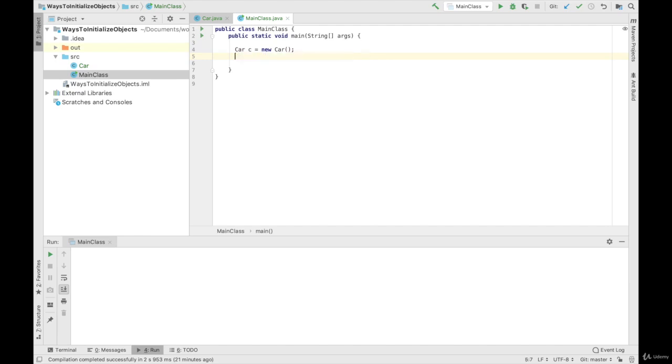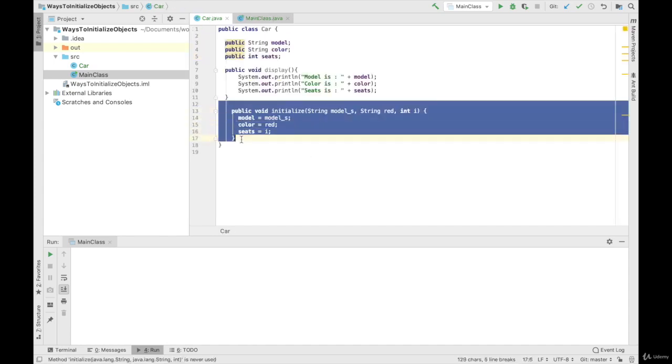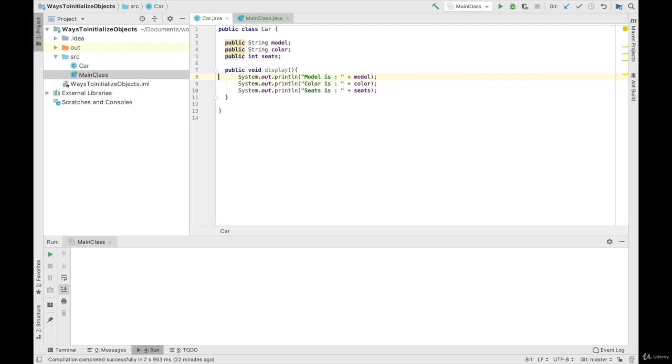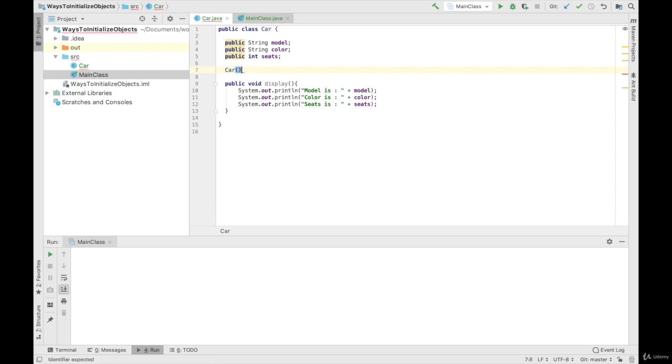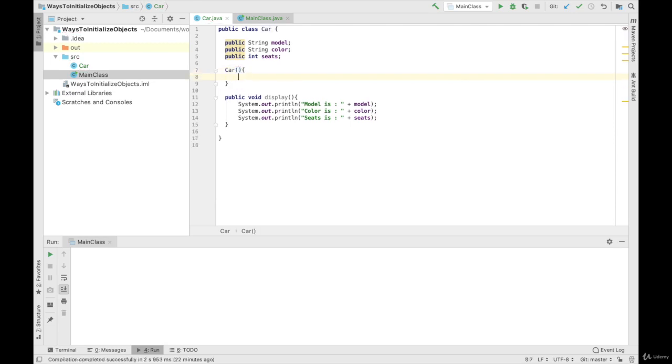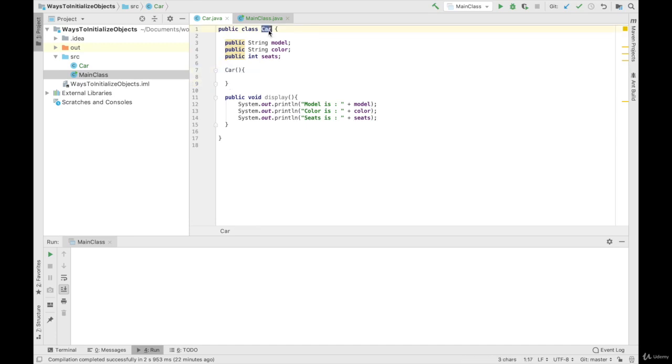First we have to create the constructor. So I'll just delete this. A constructor is created using the class name, so we have to write Car over here, then an open curly brace and a close curly brace. This is how you create a constructor for this particular class called Car.